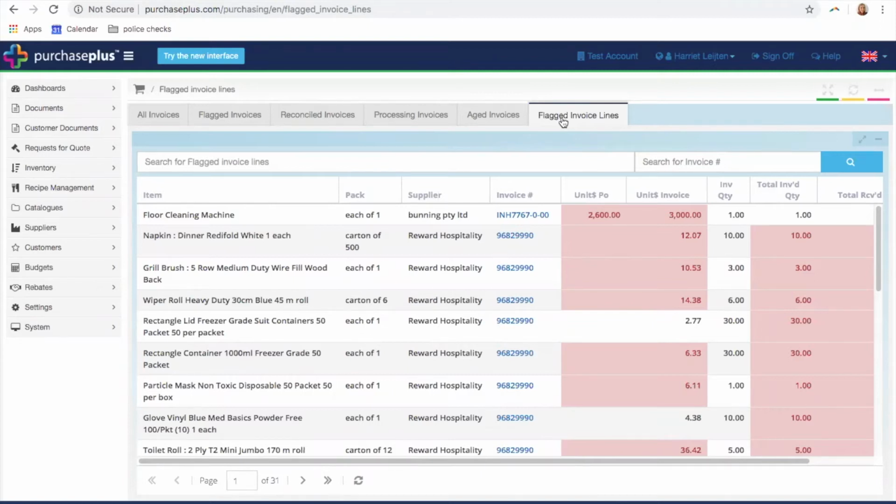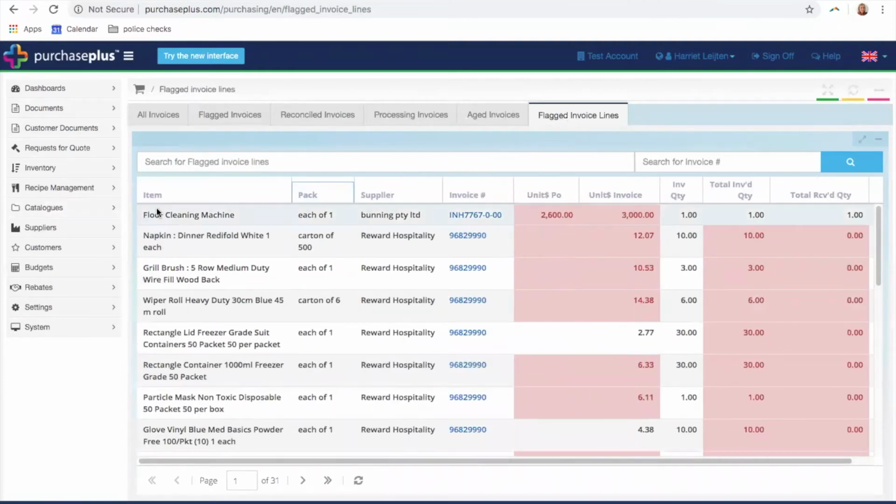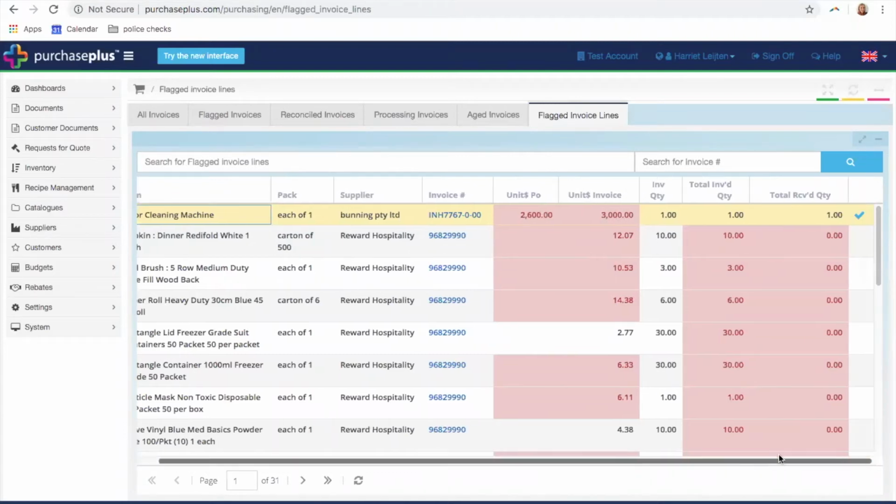So you could potentially have an invoice with 50 lines and only 1 or 2 of them are causing the flagging. And to go in and manually compare that PO and invoice document, that's going to take you ages. This tab takes the work out of it for you. So what we can see, top line is our floor cleaning machine. We can see on our PO, it came in at $2,600, but actually on the invoice it was $3,000.